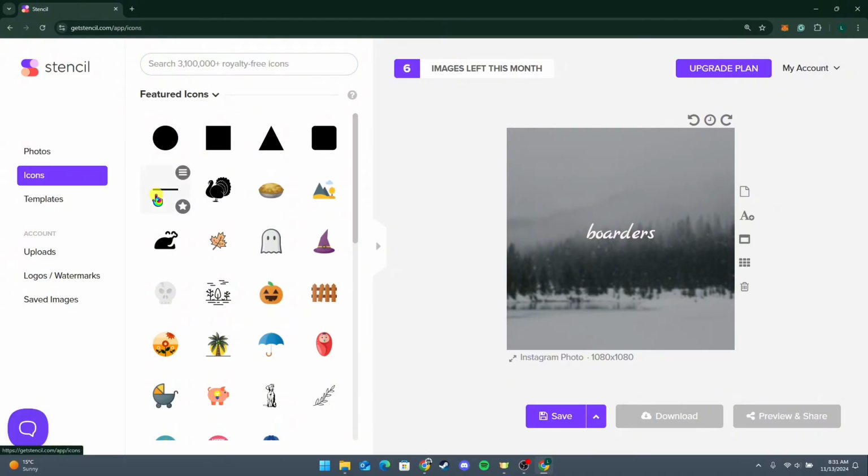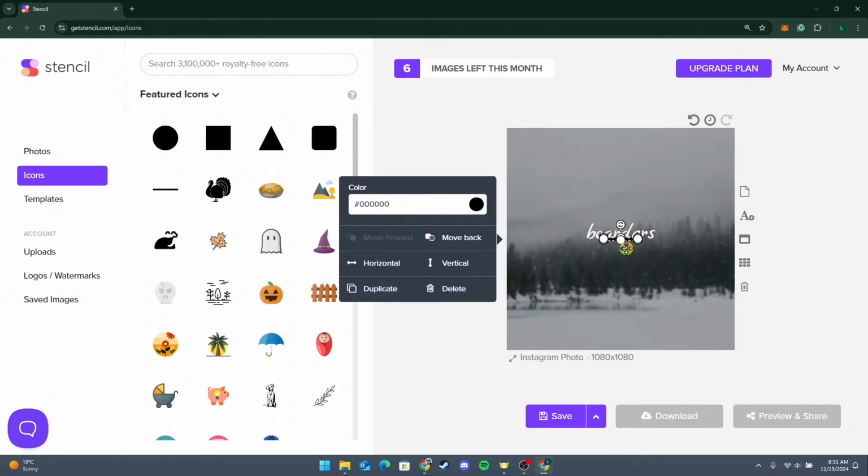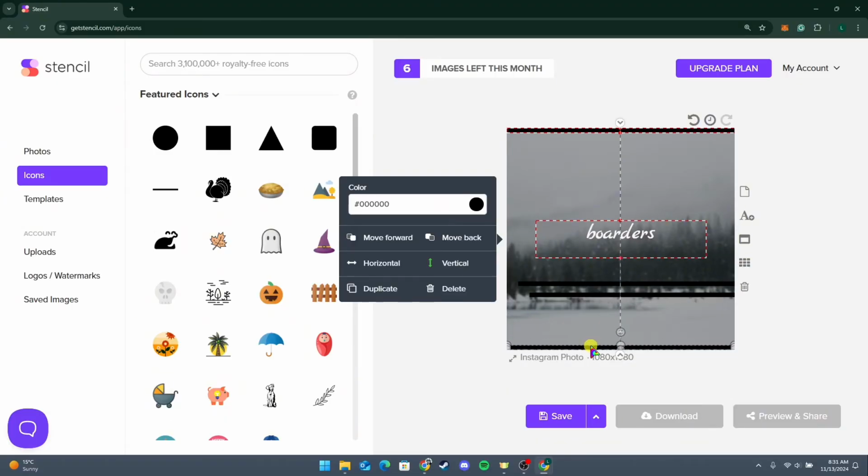Here's how you can do it. Go to the Icons tab and select this icon. From here, adjust it to your liking and make the shape longer. Now we can duplicate these icons. Put it in the top of your image and in the bottom. And also put it on the both sides by making it vertical.